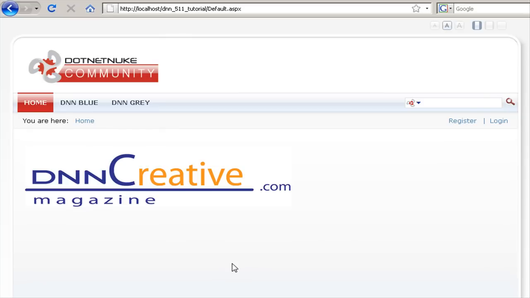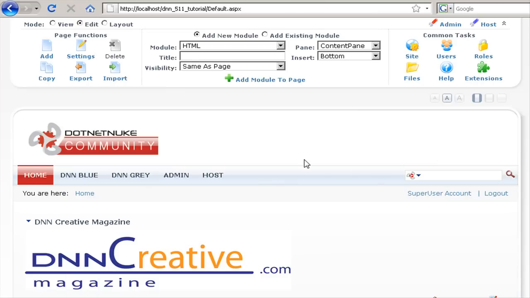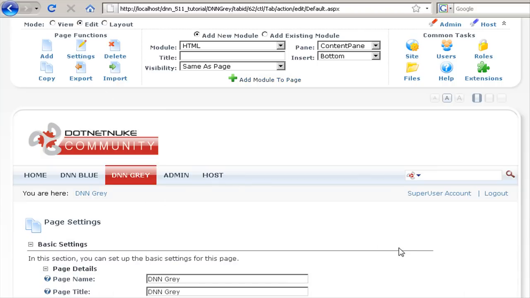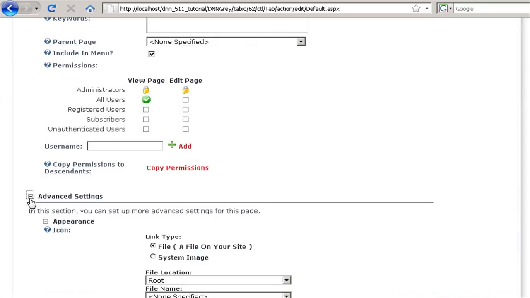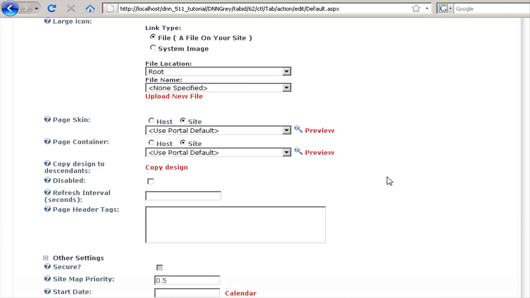Let's now check that this has installed correctly. We'll log in to our DotNetNuke portal as the host user. We'll go to the DNN Grey page, and go to the settings of this page. I'll scroll down and expand advanced settings. If we look at the page skin drop-down list, you'll see the radio button is currently selected as site.